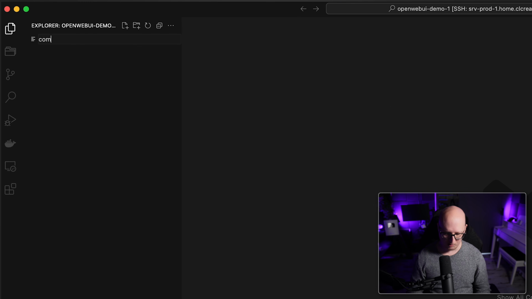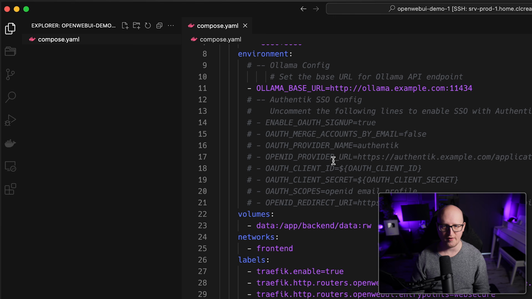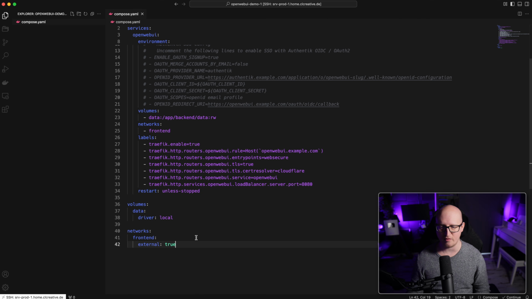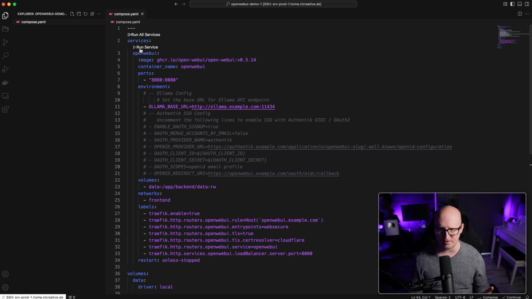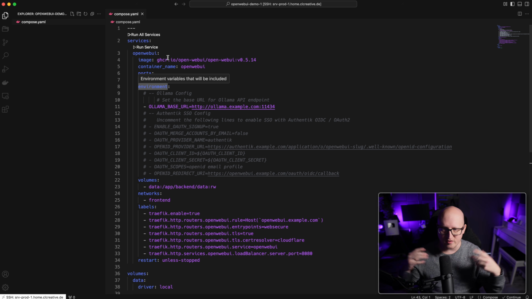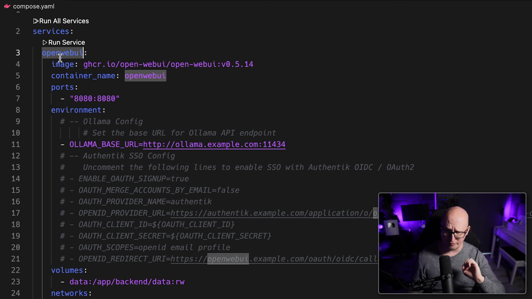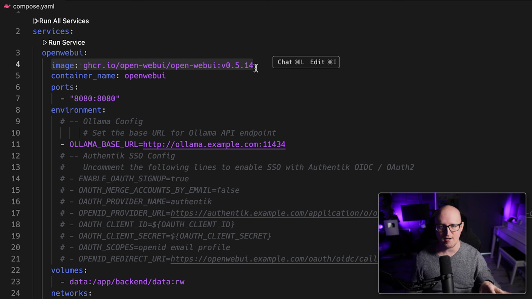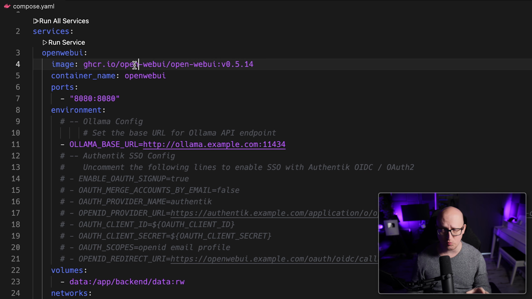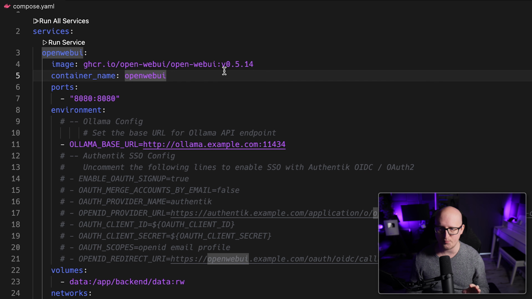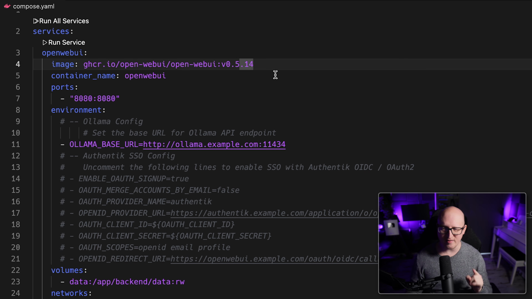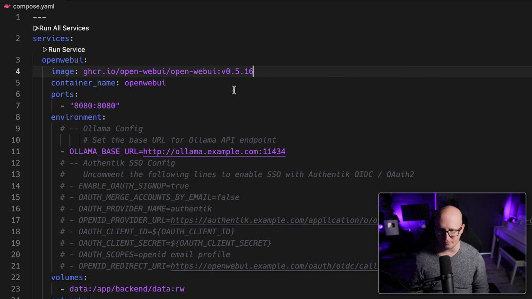Okay, so in here we will create a new compose file for the Docker engine and paste everything from my templates. Of course we want to customize a couple of settings here, and let us go through this one by one so you understand what we're deploying here. First of all, we want to deploy a new container with that image here. This is the image from the GitHub registry for the OpenWebUI project in the latest version. I think the latest version now is 0.5.16.